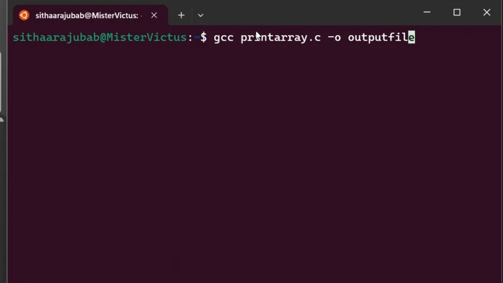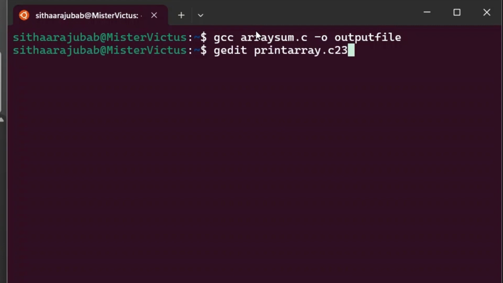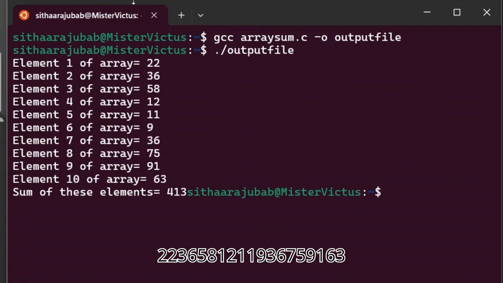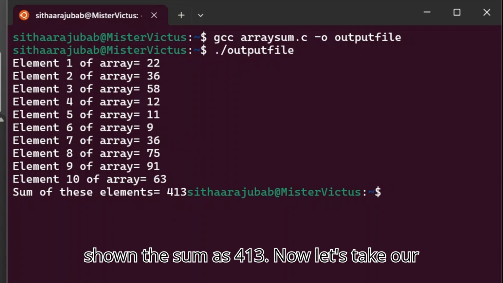What was the program? Print array sum.c, and dot slash output file. Look at this. 22, 36, 58, 12, 11, 9, 36, 75, 91, 63. So these were our elements and it has shown the sum as 413.